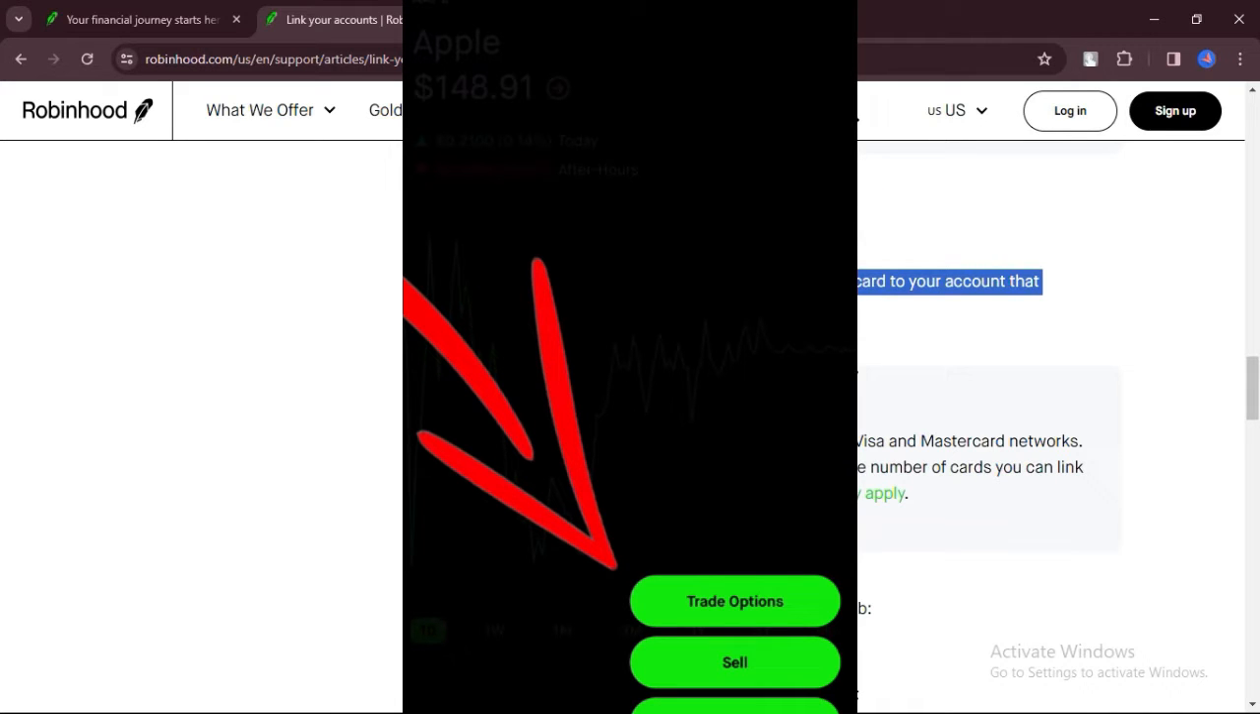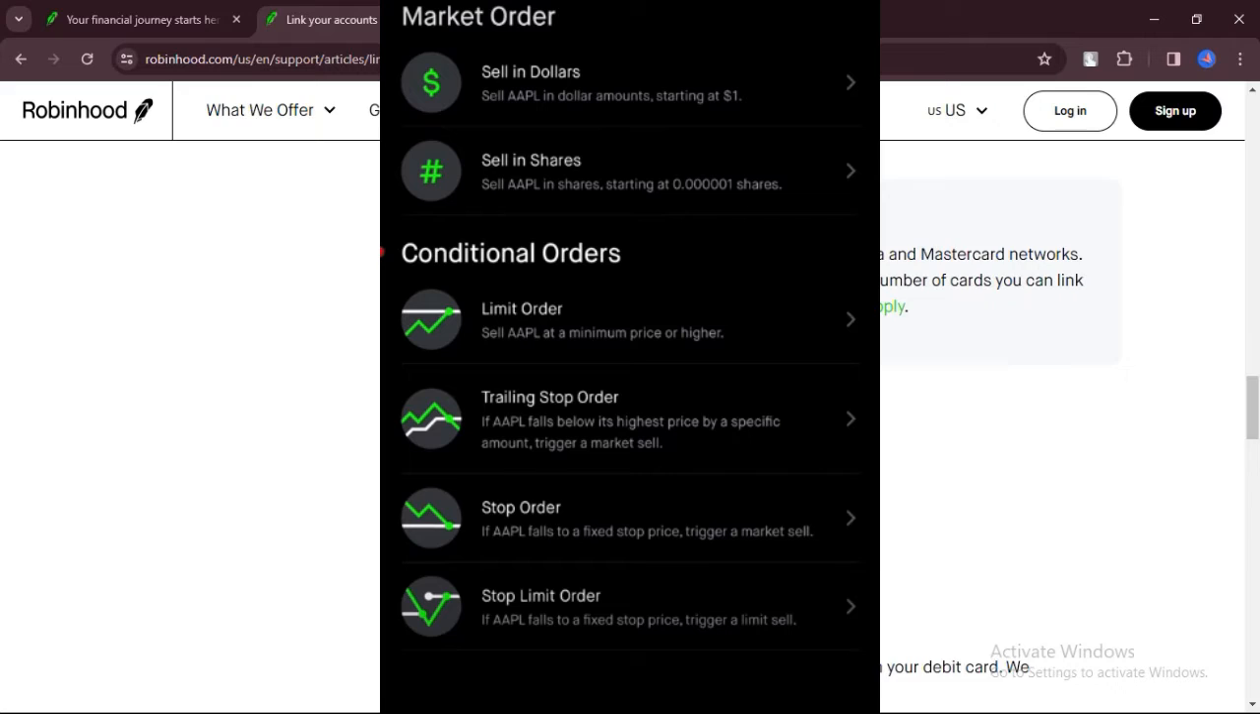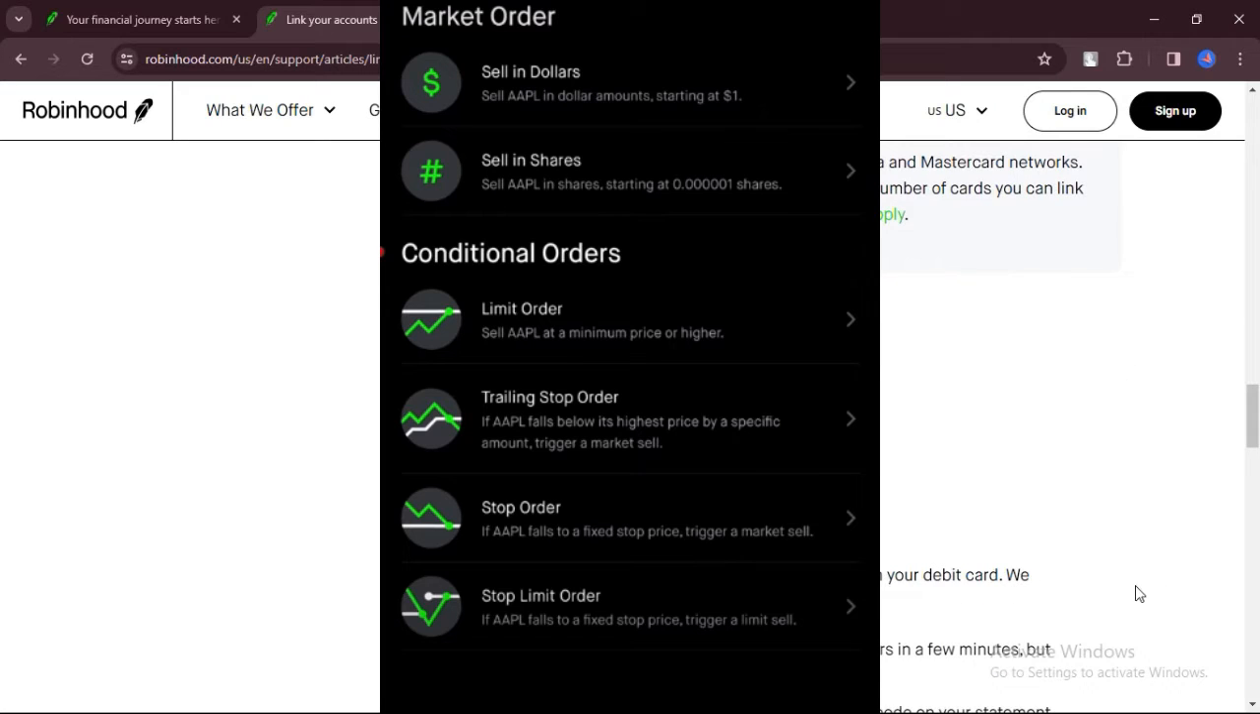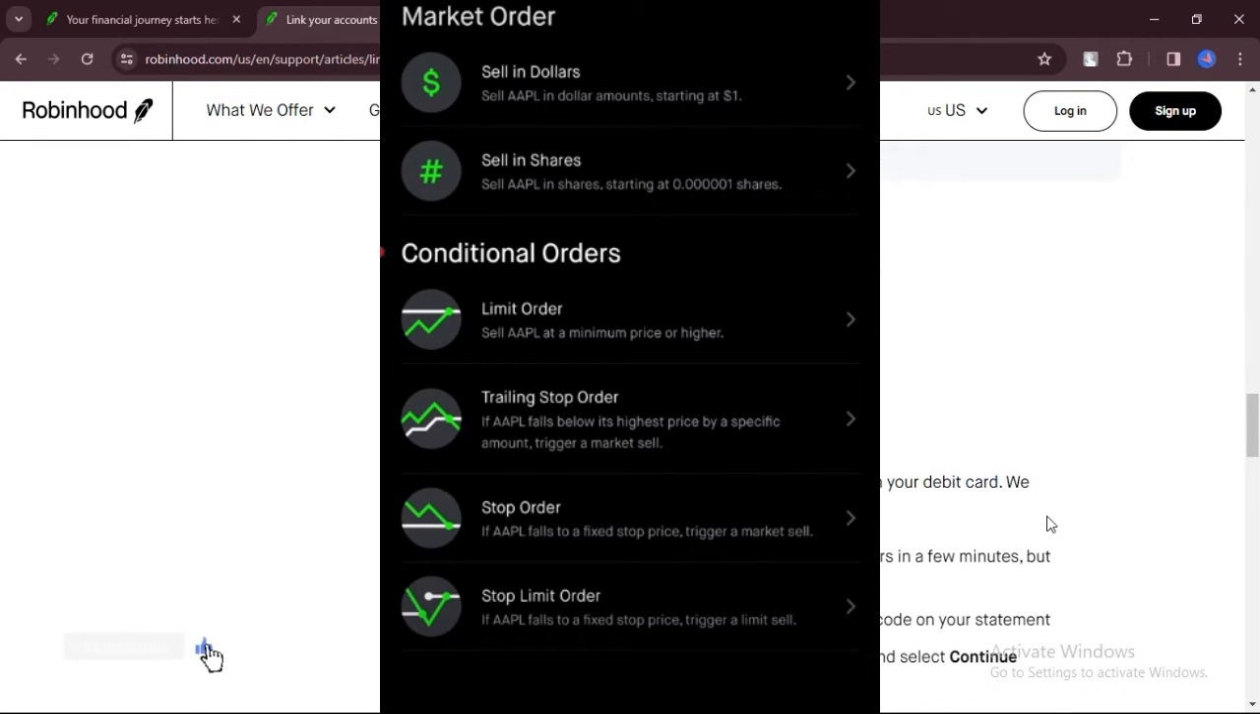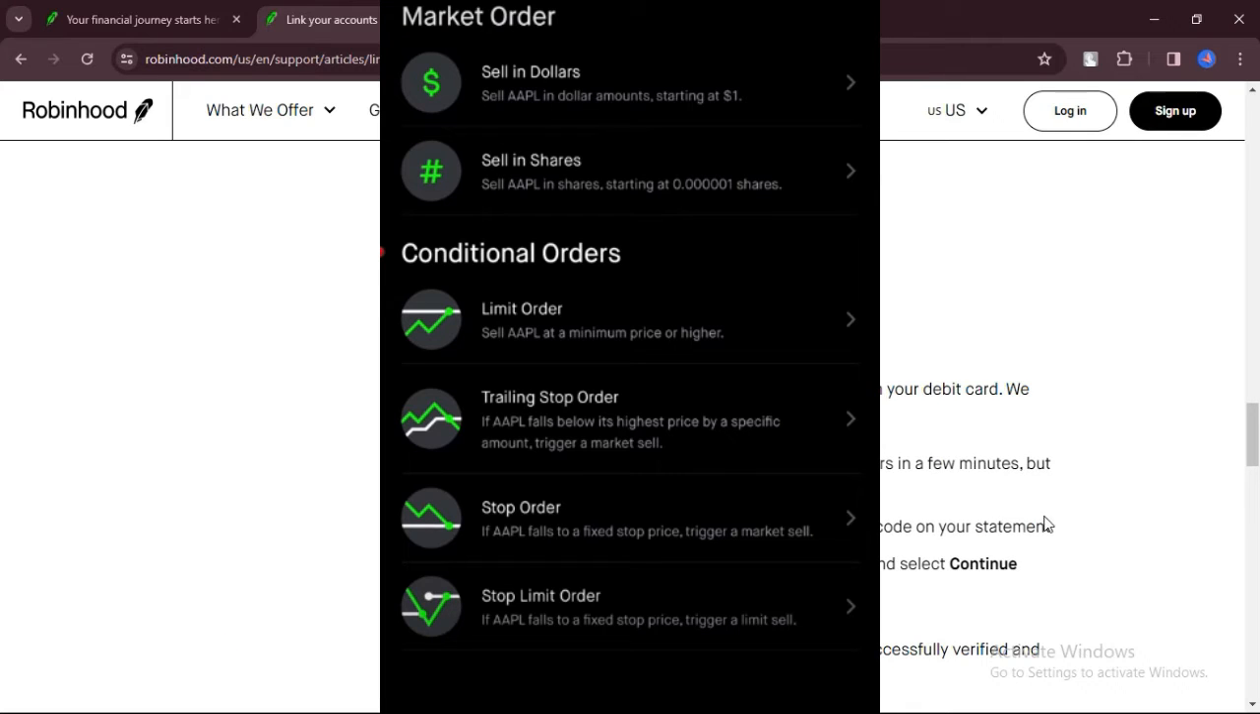Within the Trade Options section, you should see a list of your current orders. Find the specific limit order that you want to stop or cancel. Tap on the limit order that you wish to cancel. This action will bring up more details about the order, including the option to cancel it.